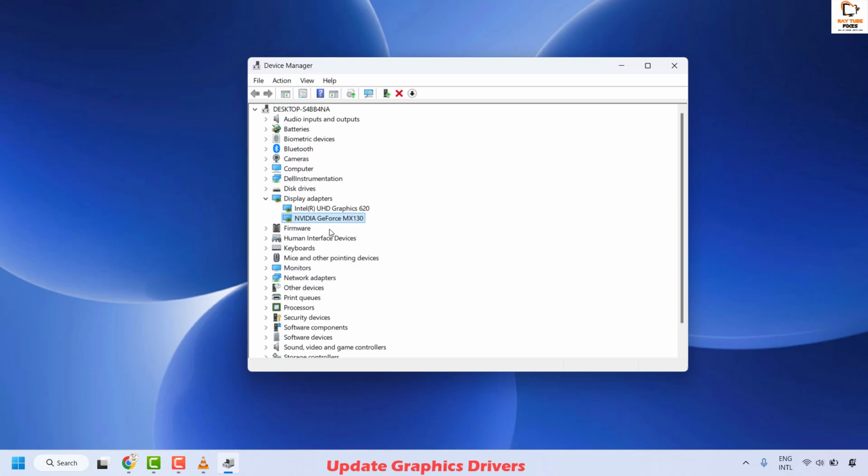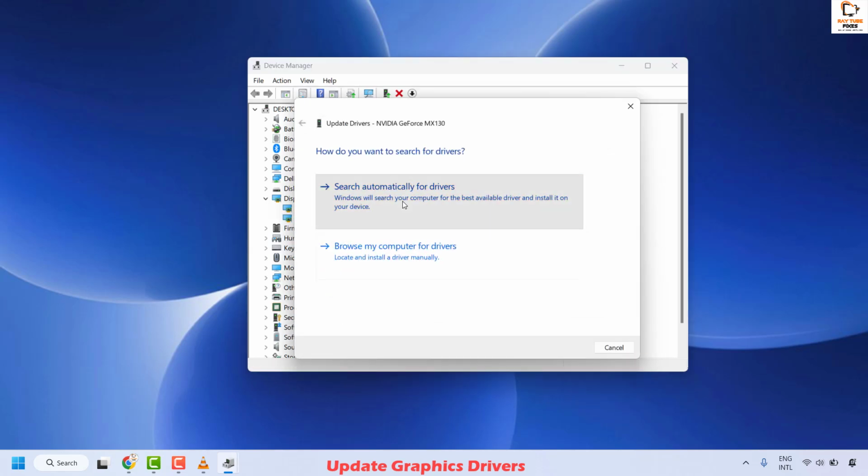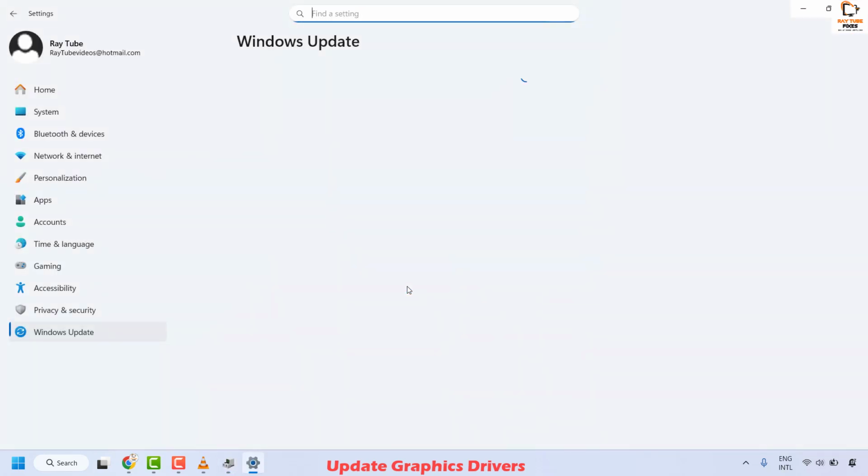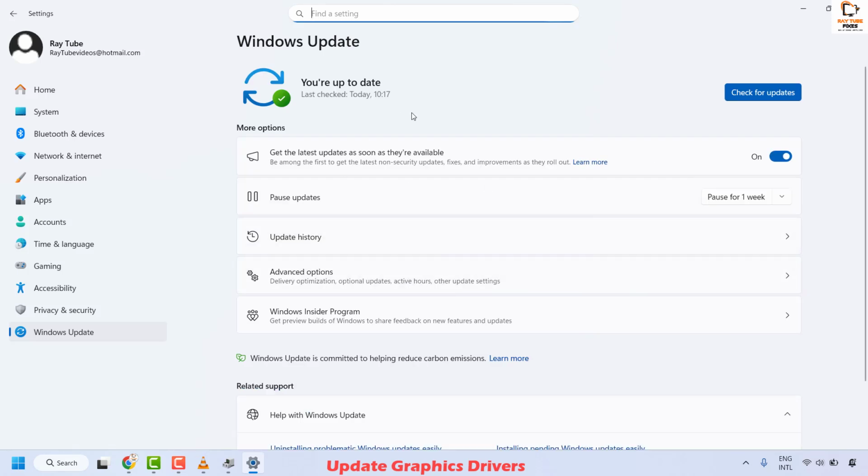And at the same time, you can also update your graphic drivers through Windows Update. So you can right click again, click on update driver, and then search automatically for the drivers. And when you see an option which says search for updated drivers on Windows Update, click on it. That should take you to the Windows Update window. So in case there are any updates available for your display adapters through Windows Update, you can go ahead and install them by clicking on check for updates.